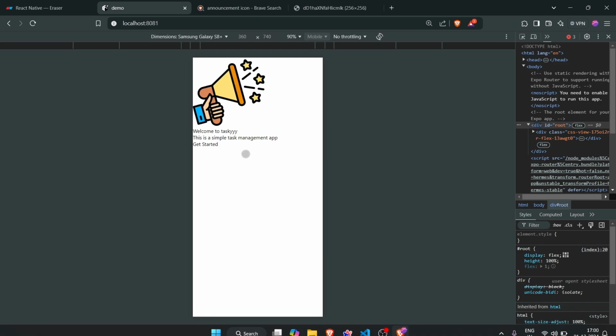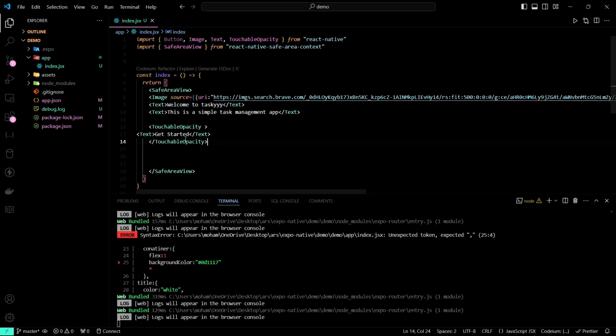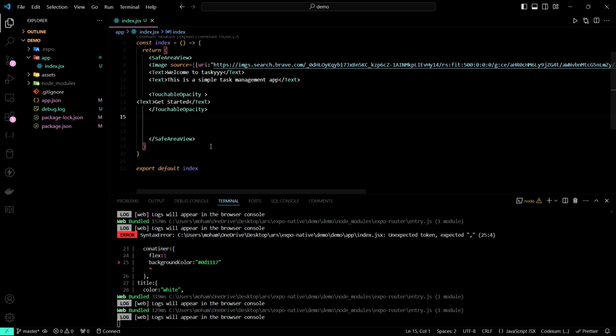Let's see. Yep, yeah, this is working. But you might be thinking the UI is not similar to a button, which is because React Native is using a touchable opacity, which provides more control over a button, where I can style my button entirely on my own. So this was the basic structure.